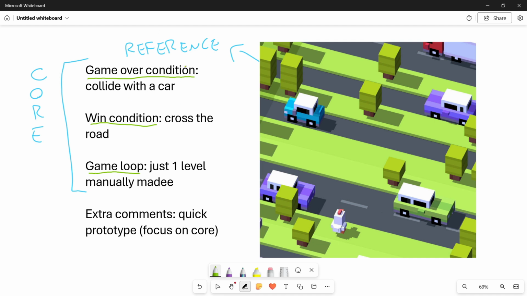So for the game over condition, what has to happen in order for the game to end? In this game, of course, if we collide with a car, we die, and we have to start over again. And the win condition is just the opposite. What has to happen in order for us to win? In this case, we have to cross the road, without colliding with the car, which is our game over condition. And then also something that is usually helpful to define is the game loop.